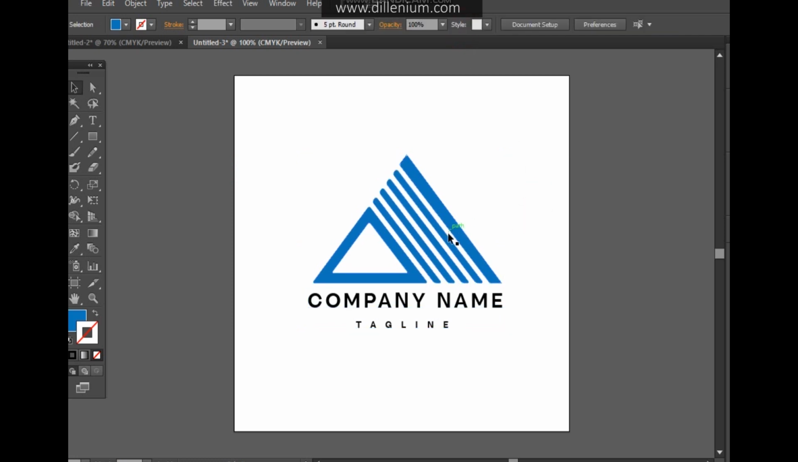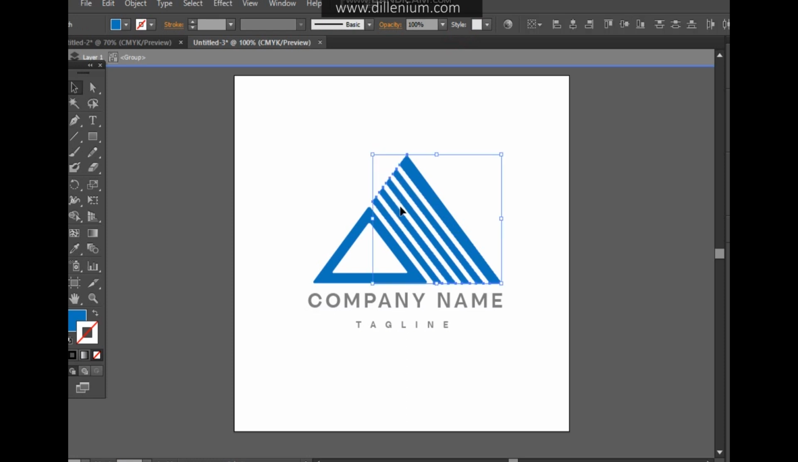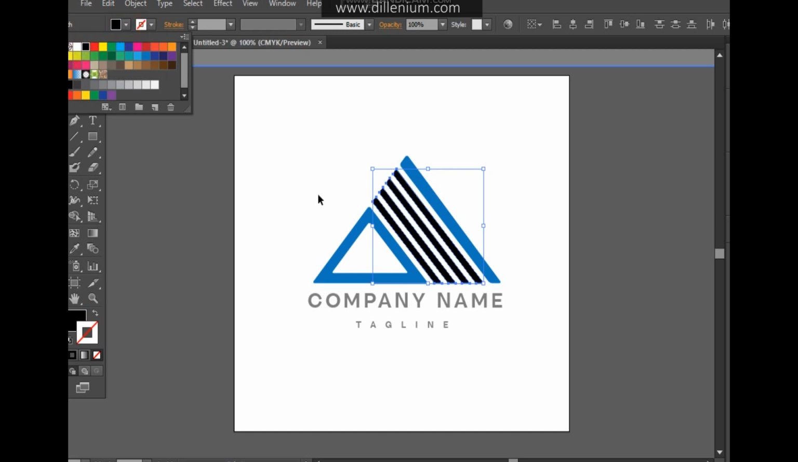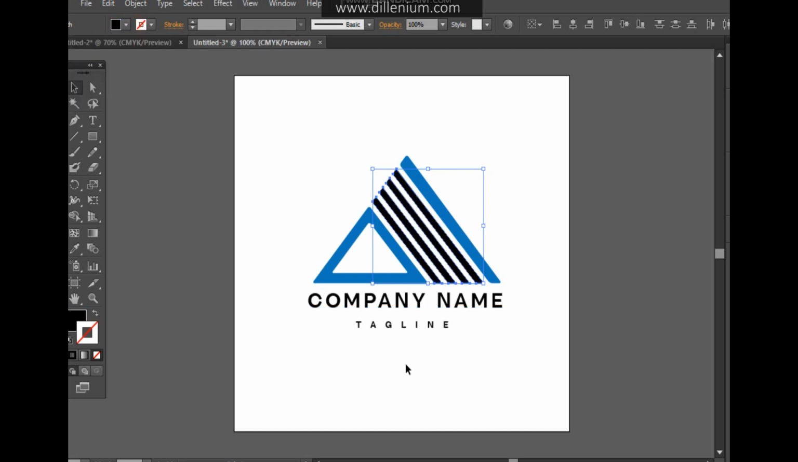Now the next thing you can also do to play with this: if you want to make it black in color, you can just select these layers and make them black. So it will look like this now. This is a very easy and simple way to create this type of logo design using Adobe Illustrator. It is completely vector and can be professionally used for any company or business logo.